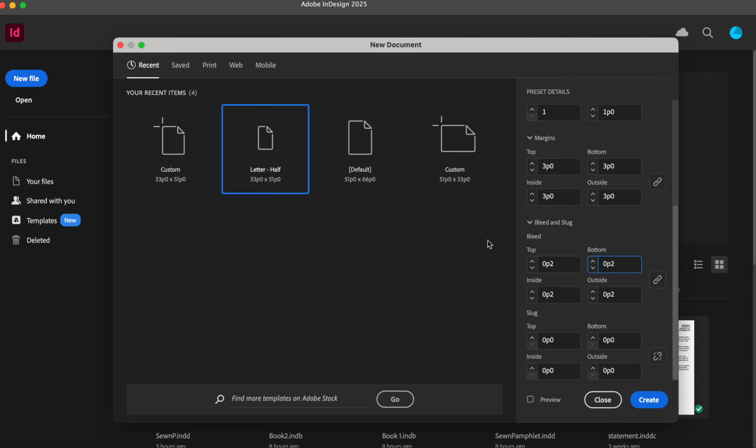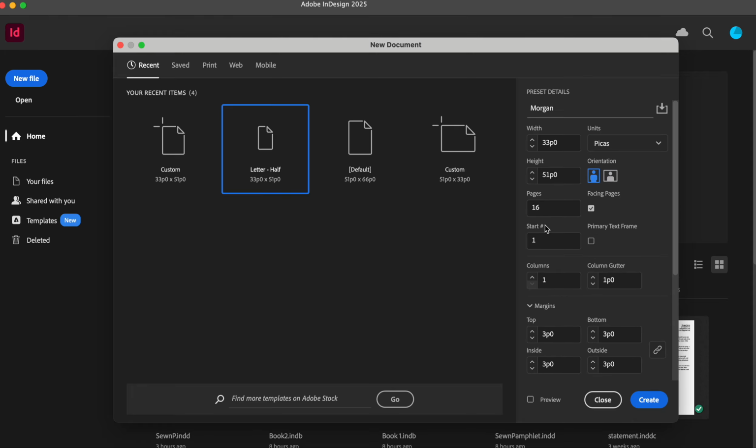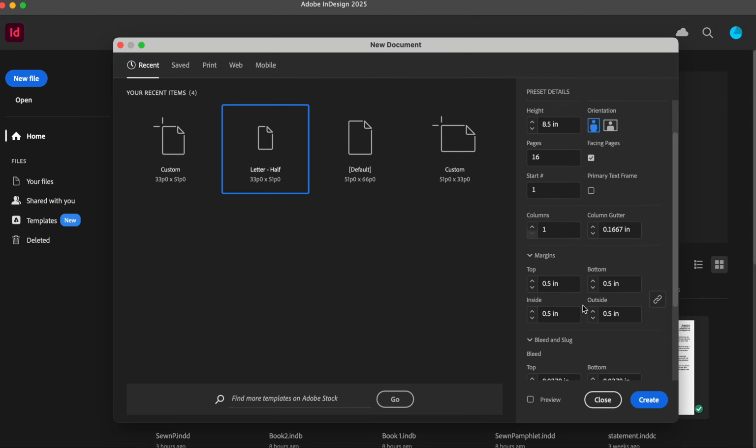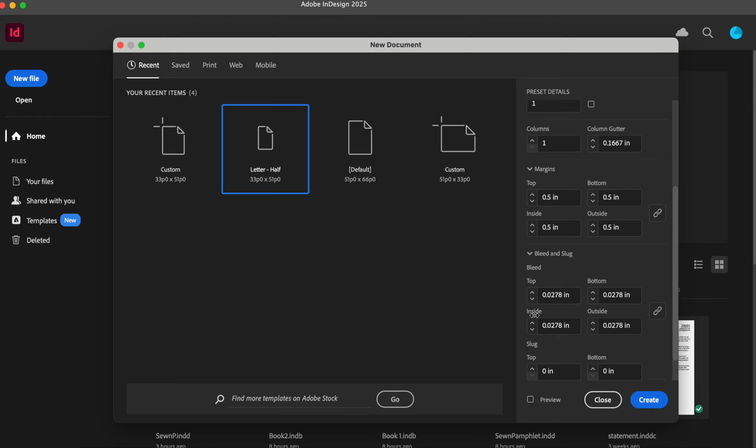Hi everyone, I'm going to quickly walk through document setup for the Sewn Pamphlet book. I have a half letter, which let's double check is 5.5 by 8.5 inches, 16 pages, have them be facing pages. And if you intend to have a bleed, if you want your images to go full bleed, this is one of the places you could set that up.